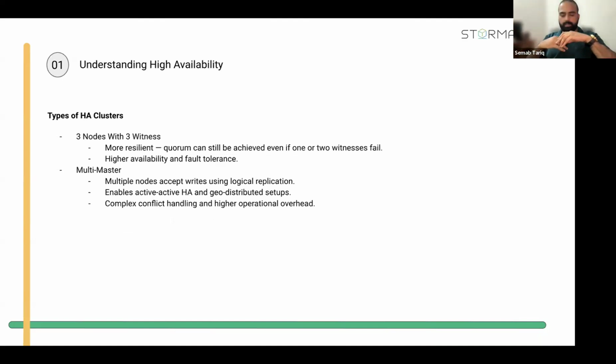So that is of course helpful, but a more typical way is to have a three node cluster where there is one primary, two standby nodes, and three witness nodes. In this sort of scenario, you have automatically implemented high availability and auto failover. And now you can distribute your load as well. Now you have three witness nodes.